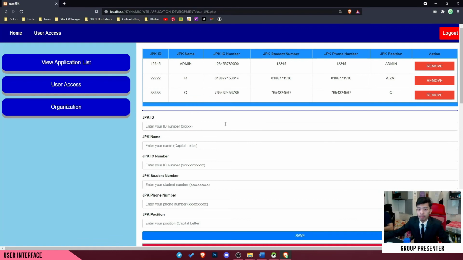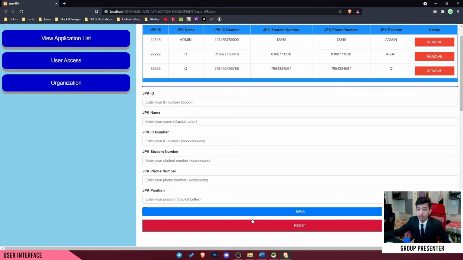Next, we can also input new user access into the system. You need to fill in the blanks below and click on save. If we click on reset, it will clear all the field sections.